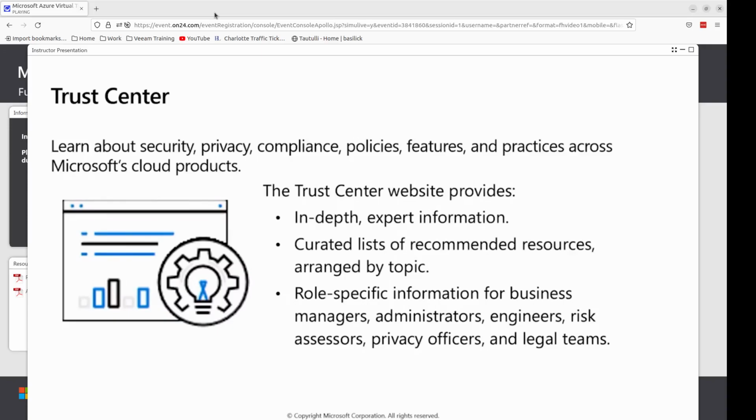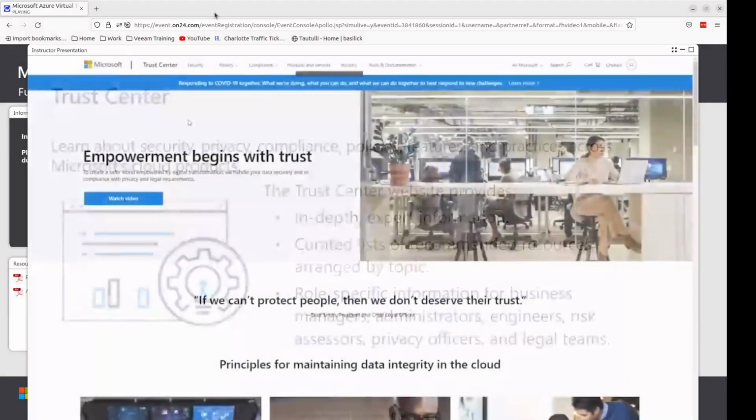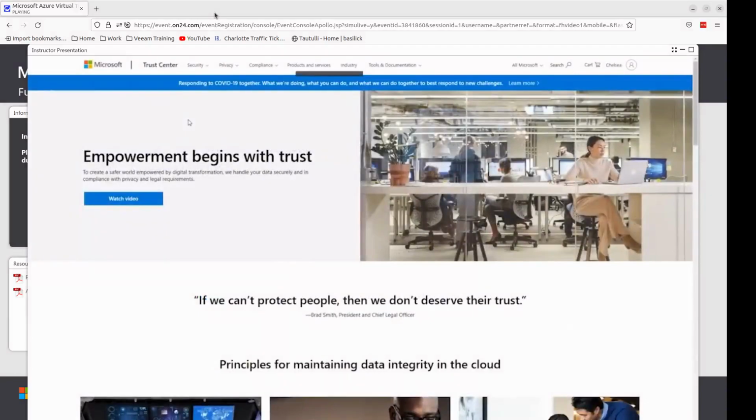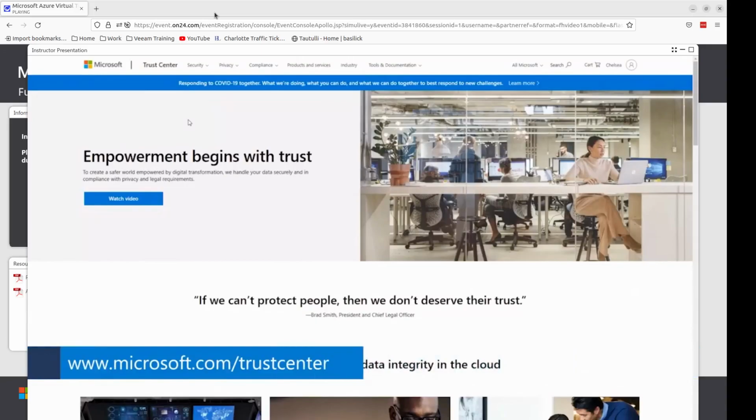There's a lot of great information, which is also where you can access all of your compliance documents and the privacy statement. So let's go ahead and take a look at the Trust Center. The way that you get to the Trust Center is by going to www.microsoft.com/TrustCenter. And let's just take a look at a couple of the items that we looked at first.